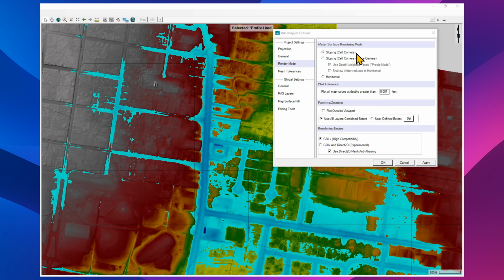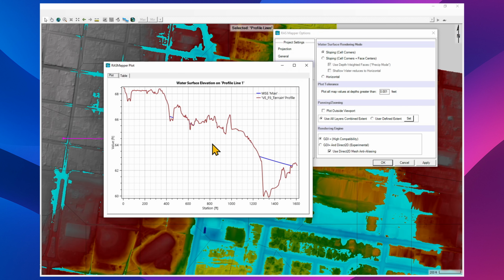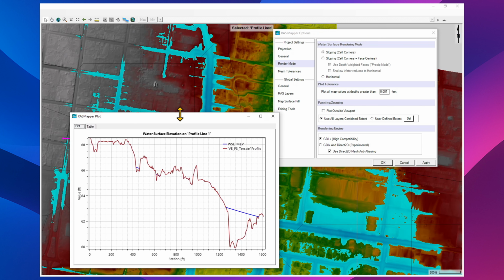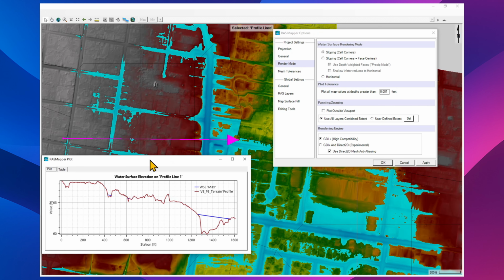Okay, so to show you how it's going to look, I have sloping cell corners selected, and you can see that I have the cell boundaries over here as well. This is the profile line that I have, and I'm going to show you the water surface elevation right over here, to show you how the water is going to look. There we go. Okay, so I'm going to make this smaller so you can see what's going on.